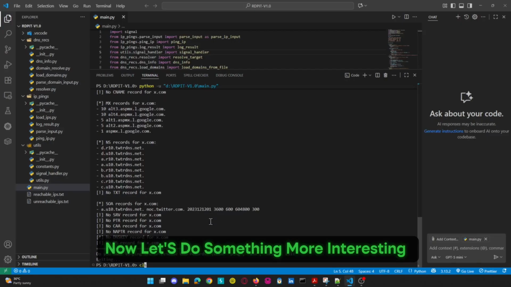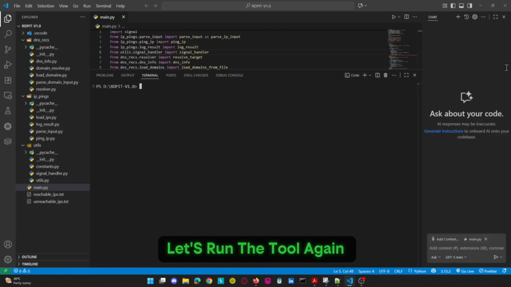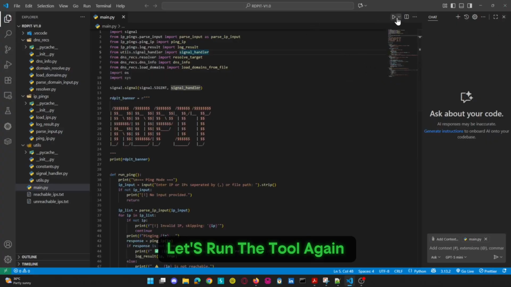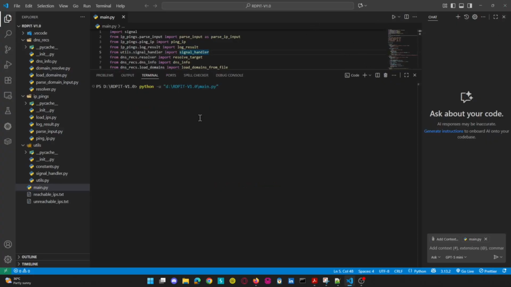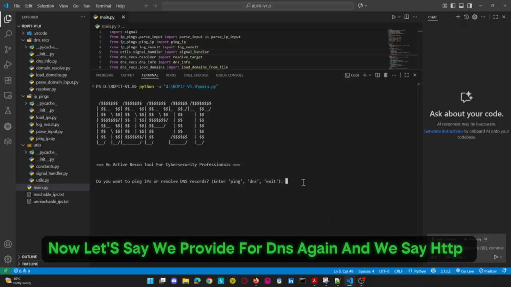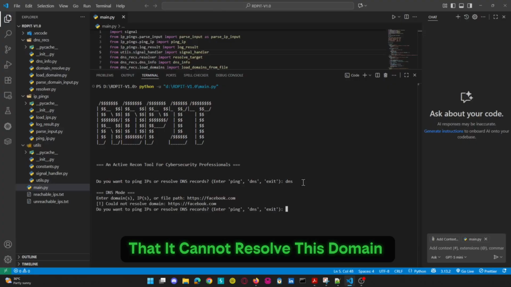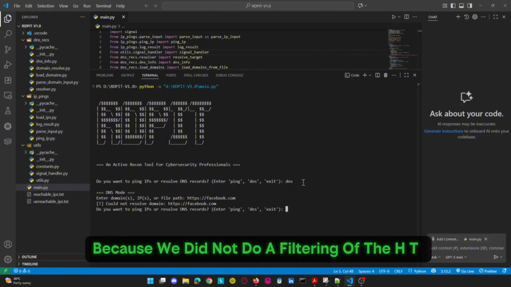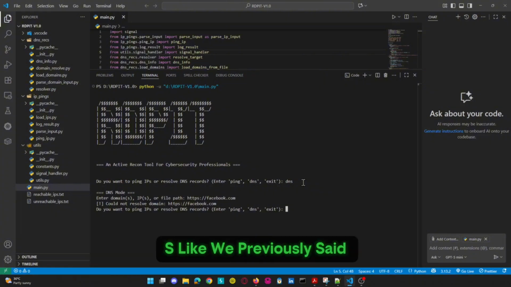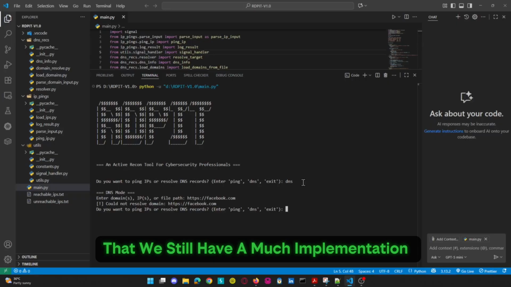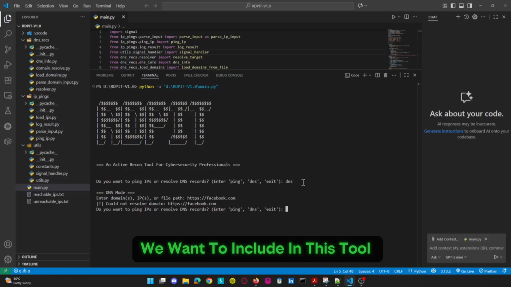Now let's do something more interesting. Let's run the tool again. Now let's say we provide DNS again, and we say https://facebook.com. As you can see, it gave us this instruction that it cannot resolve this domain because we did not do a filtering of the HTTPS. Like we previously said, we still have much implementation we want to include in this tool.